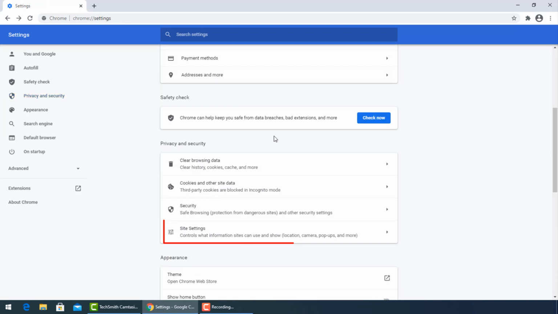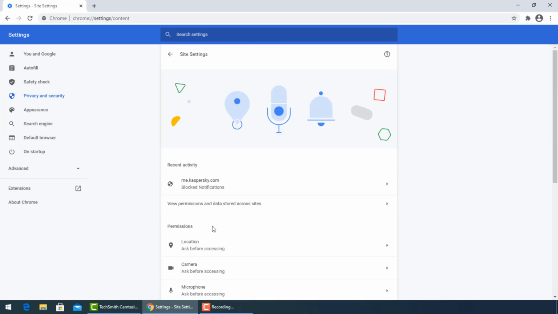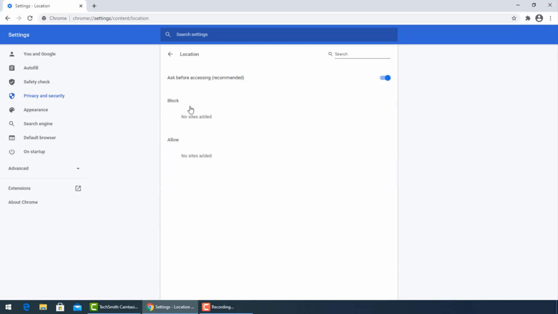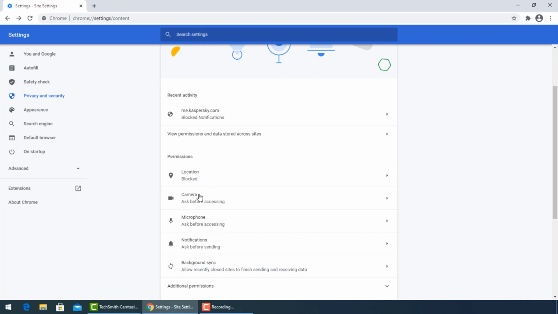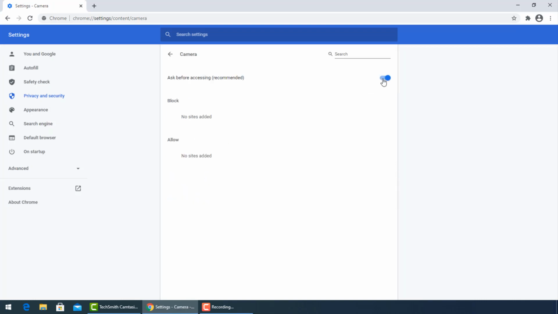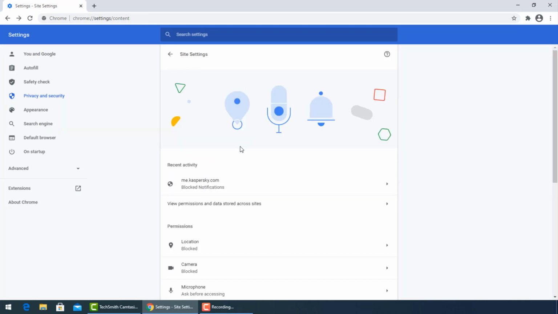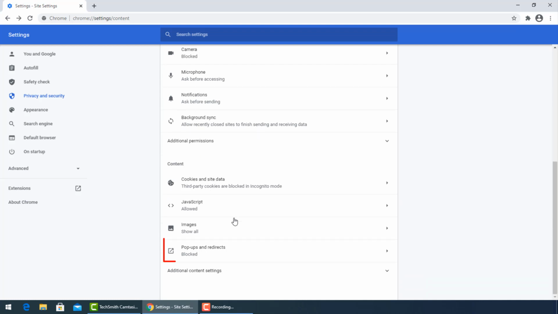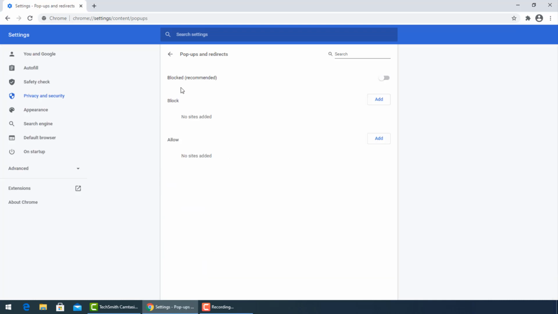From Site Settings, go to Permissions, and turn off to block location and camera. Then turn off to block pop-ups and redirects.